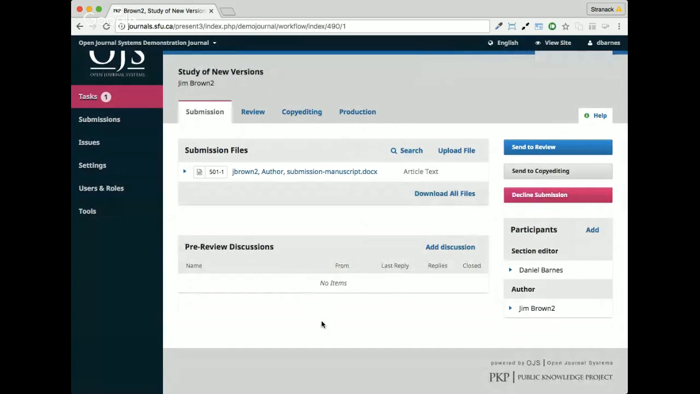So let's take a look at the main body here. We're on the submission page. There's our submission file. That was the one the author uploaded. If the author had uploaded more than one, those would all be listed here, but we've just got the one that we're going to work with right now. And within this stage of the process, we need to decide as the editor what we're going to do with it. And we've got some choices.